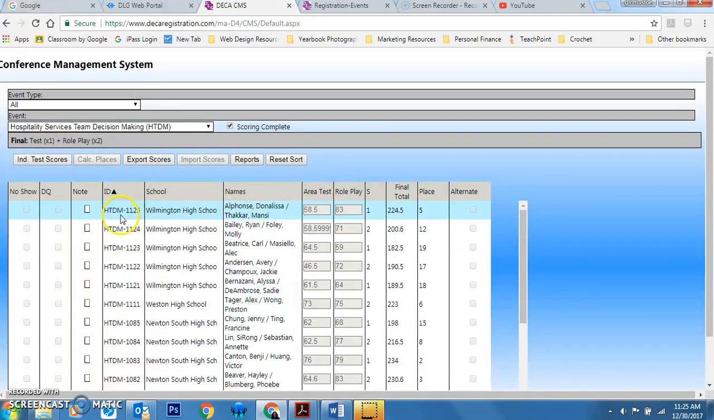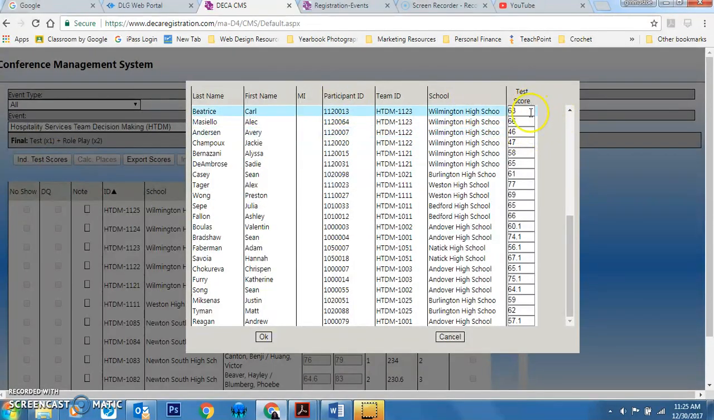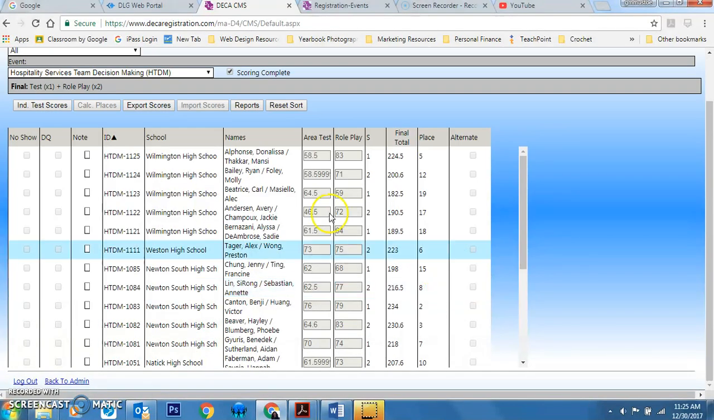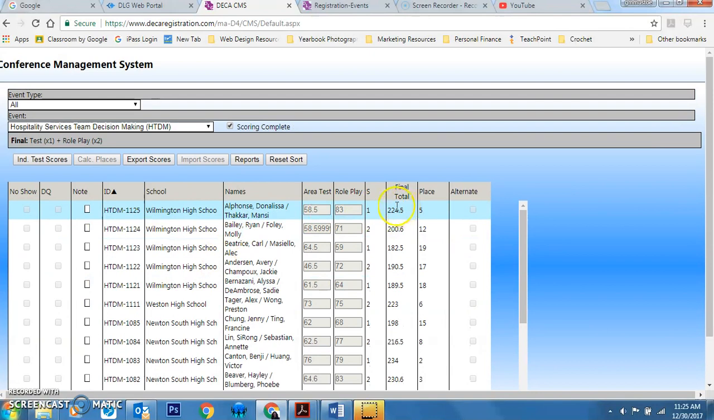So you can see here that this is the team ID from Wilmington High School. Those are the names of the teams, and then it does the average of the two scores. Okay. If you wanted to look at their individual test scores, you are able to do that, and it will come in and show you exactly what the students got on their scores. Okay, so that's that story.